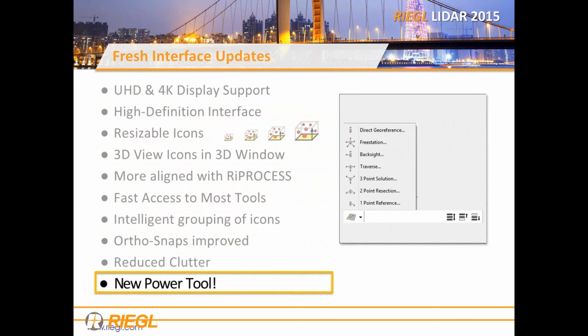Okay. So these are some new power tools that we have embedded into the software, and that's it. Power tools as far as viewing, selecting, especially registration.